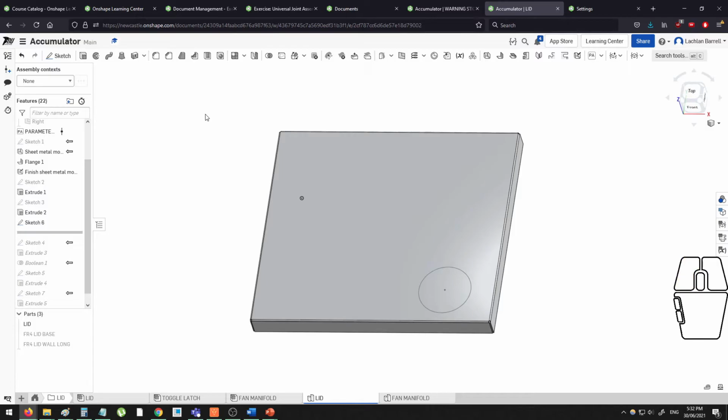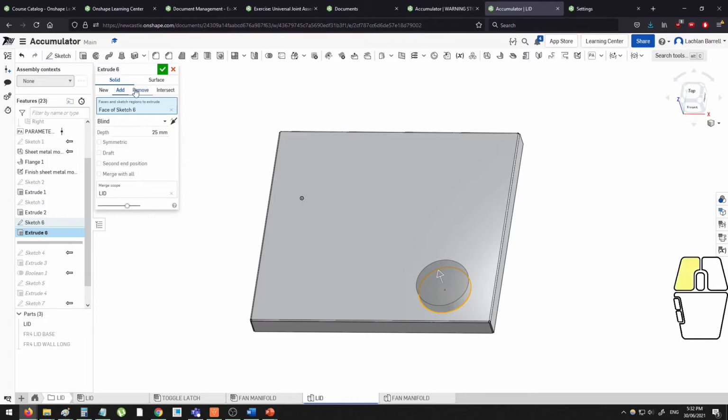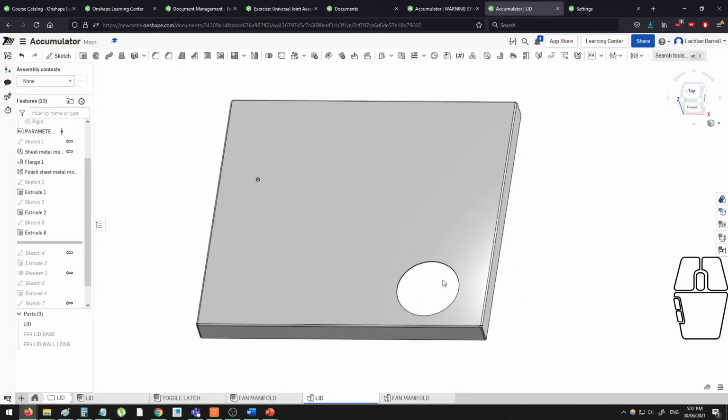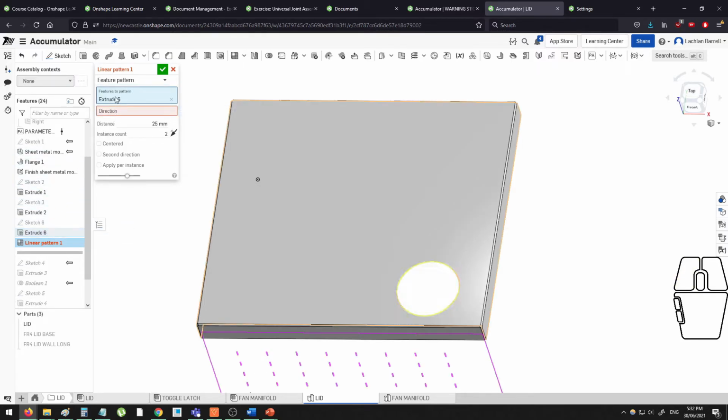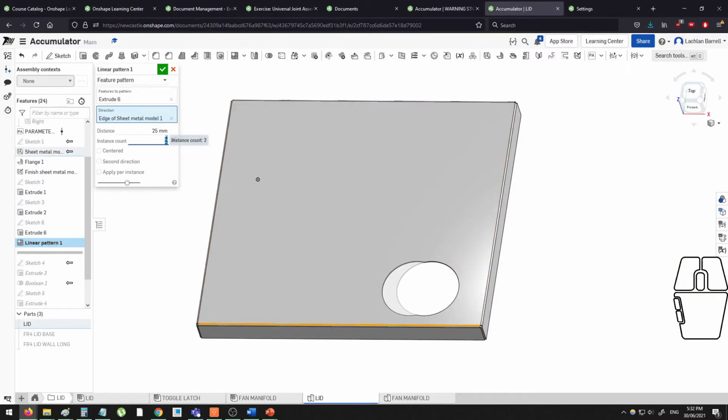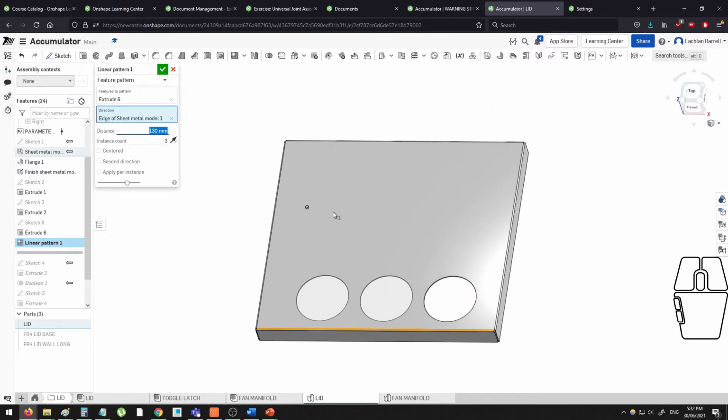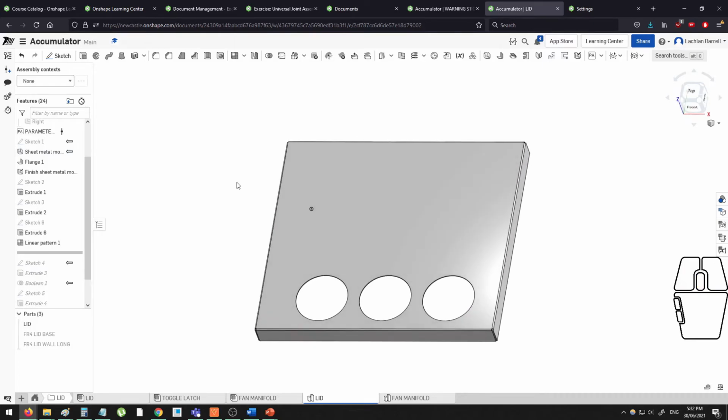Alright, so if we're now going to make a patternable feature, I'll make an extrude from that circular face. I'll remove material, and for now I'll go through all. Wonderful, so we've got a hole. Now if I wanted to pattern that hole, first thing I could do is go linear pattern, and I'll go feature pattern first of all, generally one of the simplest ones that you can do. I'll pattern the extrude 6 feature, and as for a direction, I will grab that edge there. I'll say we've got 3 spaced, I don't know, 130 mils apart. Beautiful. All right, so that's one way of skinning the cat.